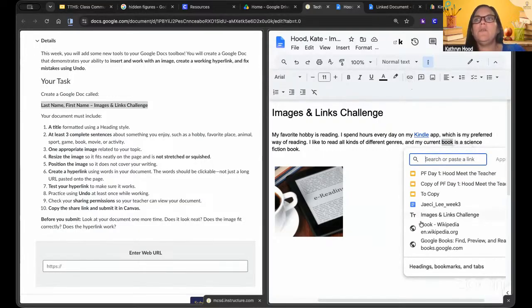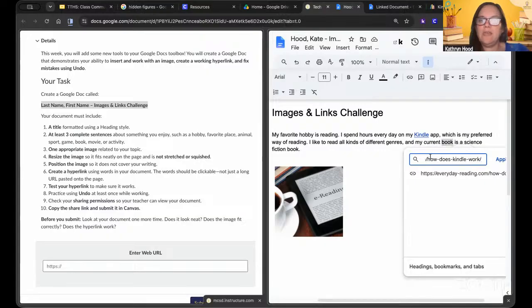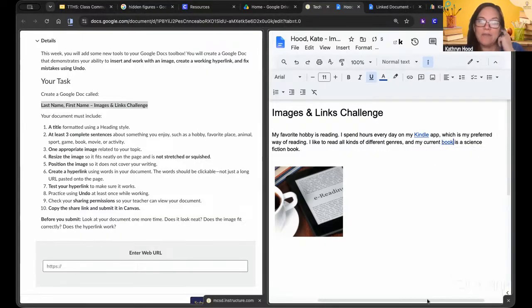So it'll give you all the different things that you have looked at before or other Google Docs. You would paste it. So you're going to do Control V. So now I have it in two different sections. I pasted it. Okay, now it's highlighted. Yeah, that's exactly what it should be doing. It should be highlighted.